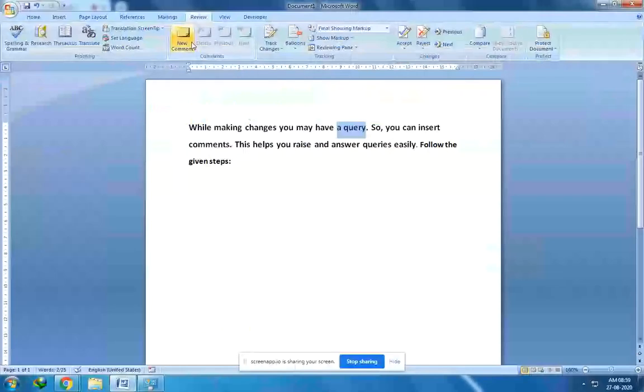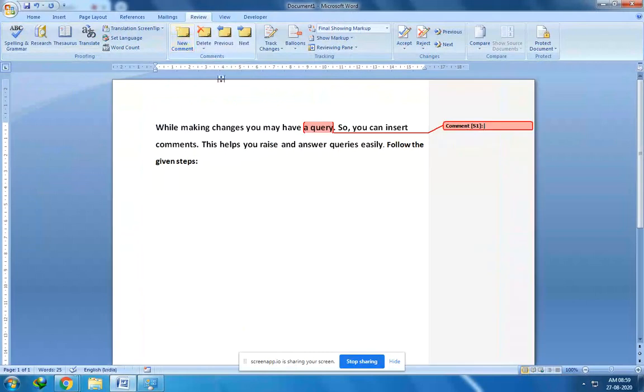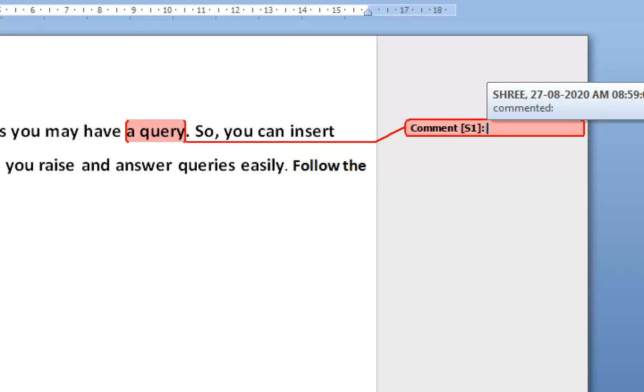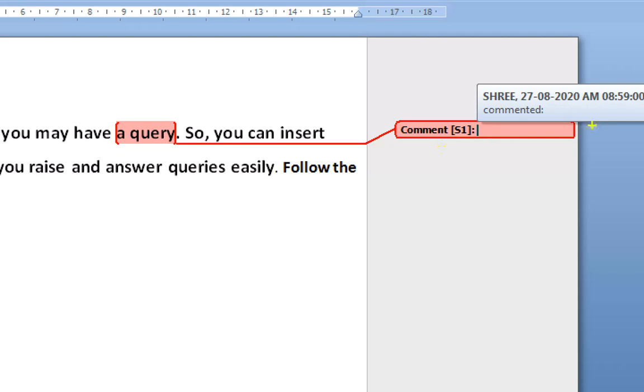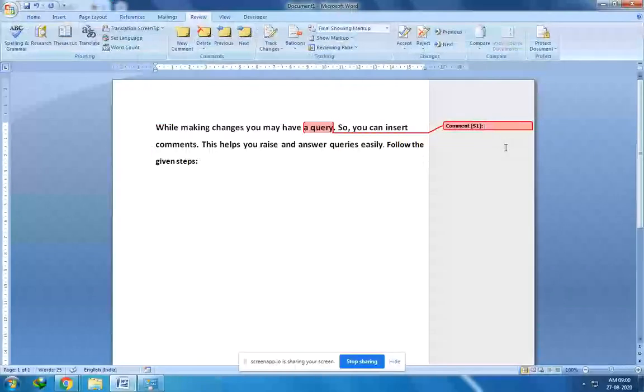So I'm doing the same. I'm going to click on the new comment button. You can observe here, as soon as I clicked on the new comment button, this pop-up balloon has prompted, Comment S1. Here you need to insert the comment. Whatever question or whatever query you have, you can ask over here. So I'm going to put, what does it mean by query? It is a simple way to ask any question to proofread a document.